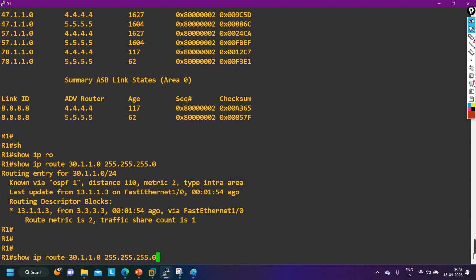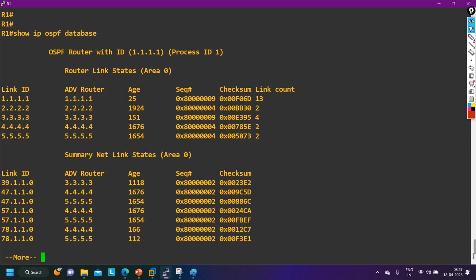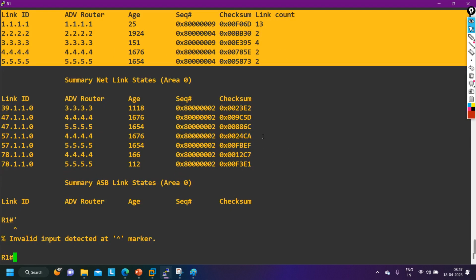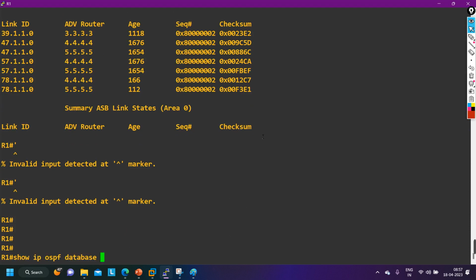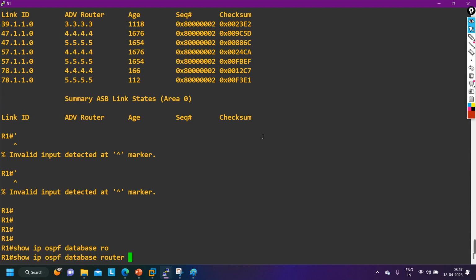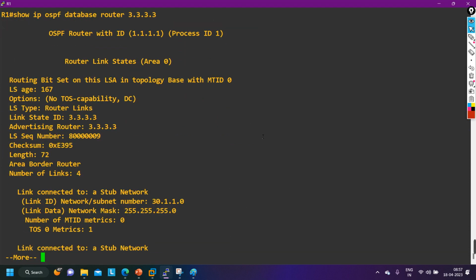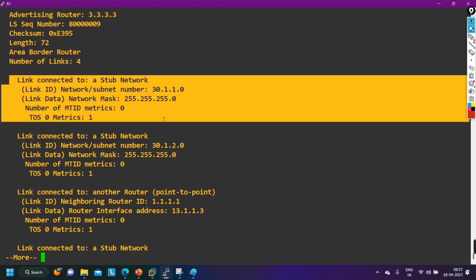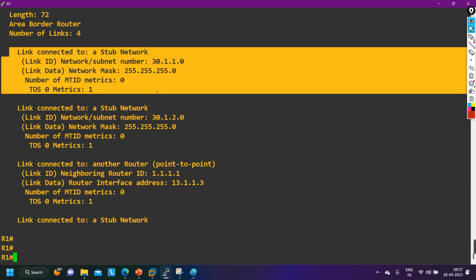So in the database you can check the router LSA of 3.3.3.3. These are LSA 1, yes or no? Let me open it in detail. Show IP OSPF database router, and I am going to open the router LSA of 3.3.3.3, and here you can see I am getting the 30 prefix, yes or no? So actually this router is getting the 30 prefixes with LSA 1. So whenever an OSPF router receives a prefix with LSA 1, it will install it in its routing table with what symbol?